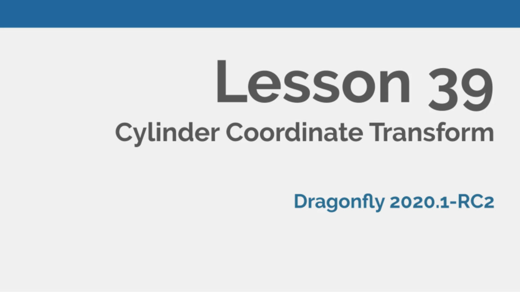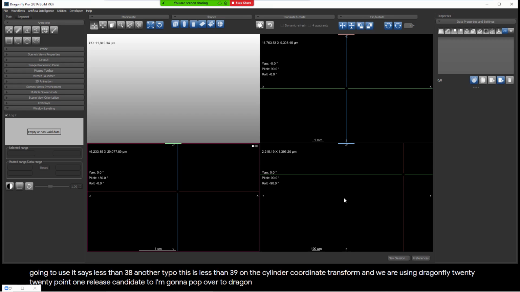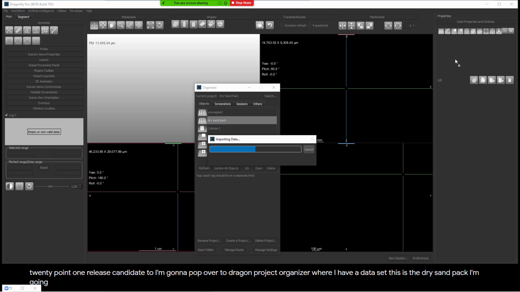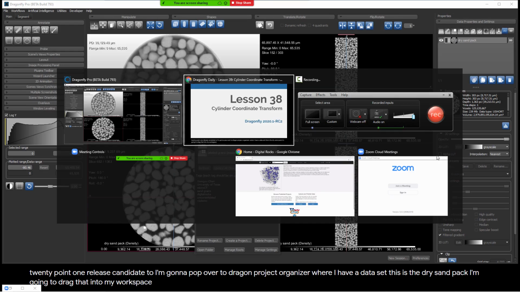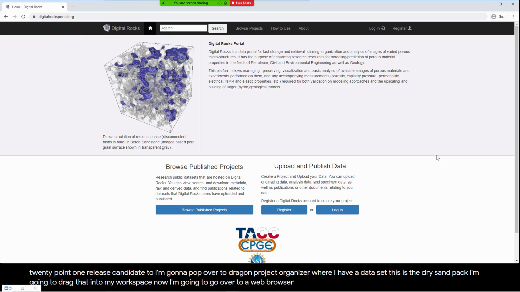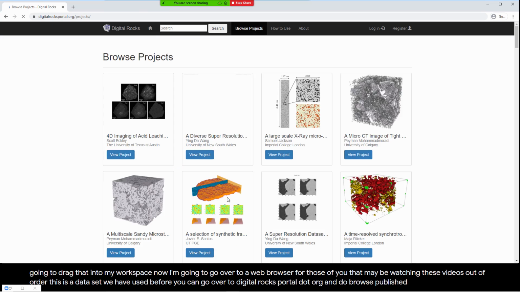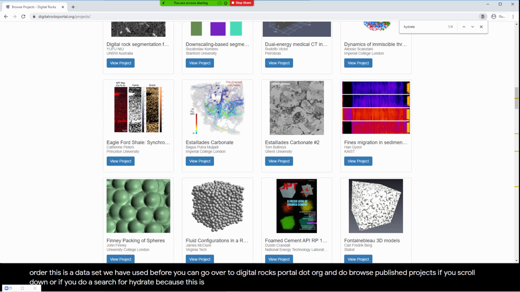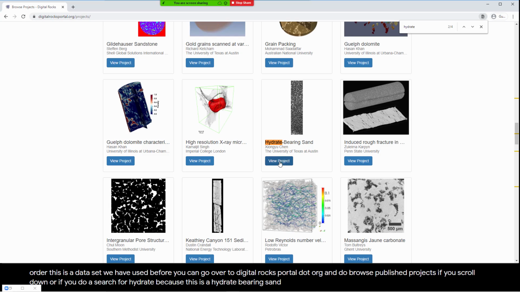I'm going to pop over to Dragonfly and open up my project organizer, where I have a data set. This is the dry sand pack. I'm going to drag that into my workspace. Now I'm going to go over to a web browser. For those of you that may be watching these videos out of order, this is a data set we have used before. You can go over to digitalrocksportal.org and browse published projects. If you scroll down or do a search for hydrate, because this is a hydrate bearing sand, you'll find this project right here.